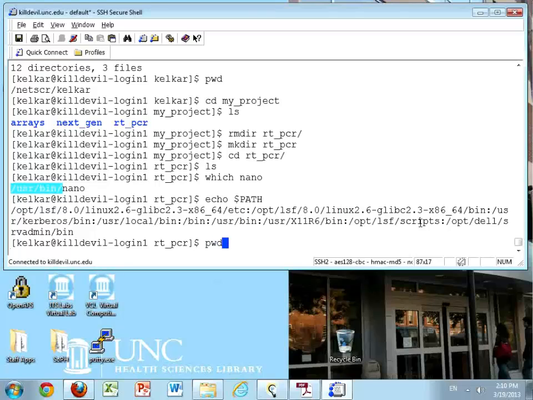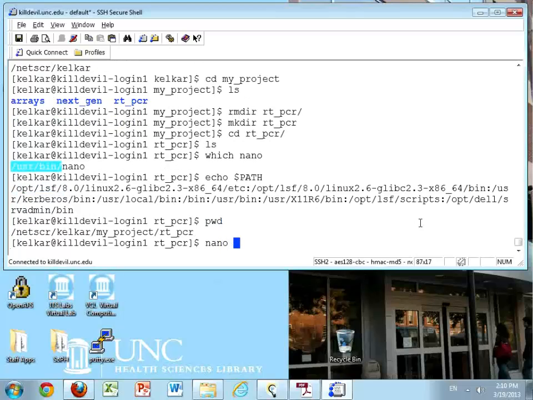We are currently in the RT-PCR directory. We are going to run an editor called Nano to create a file. You can actually give a file name. So I'm going to say test file. So I'm trying to run Nano and create a file called test file.